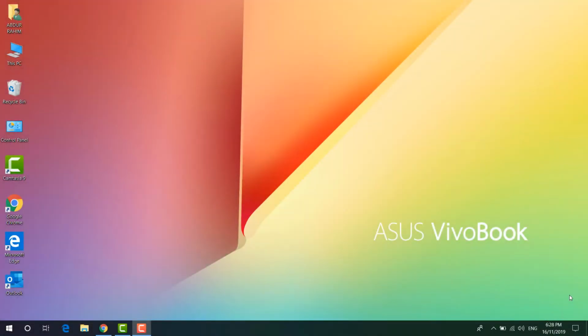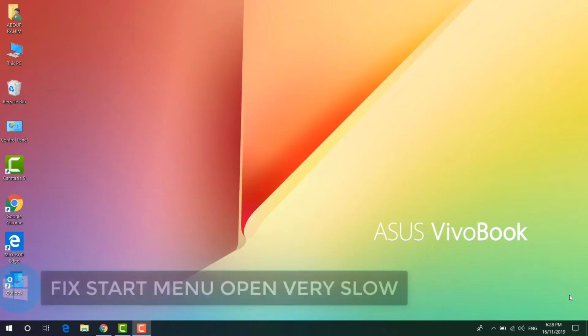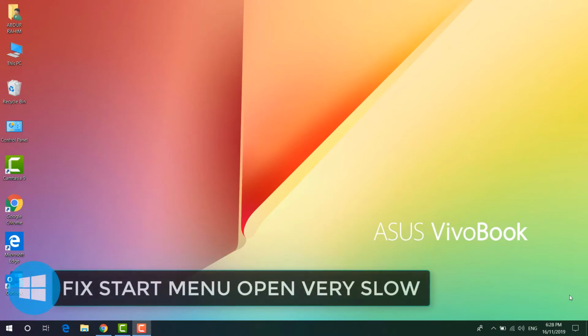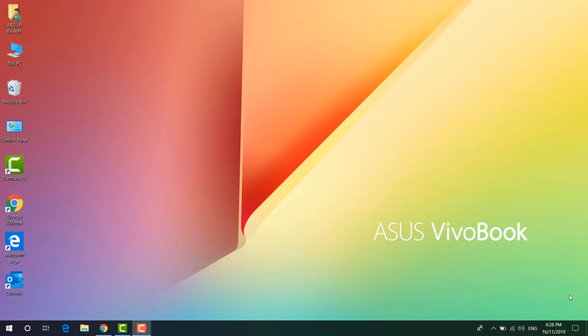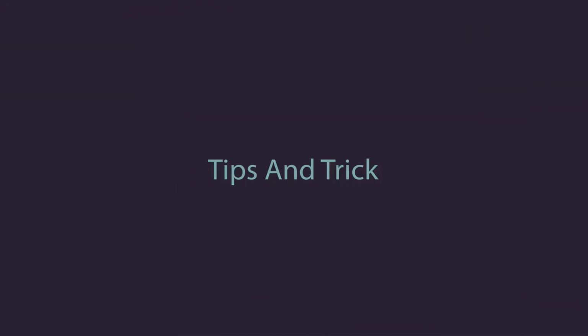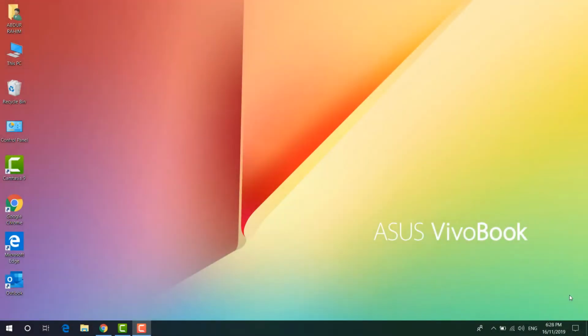In this tutorial, I'm going to share with you how to fix Windows 10 start menu opening very slowly. So let's take a look at how to do that. In order to do that, I'm going to share with you two ways you can fix that issue.